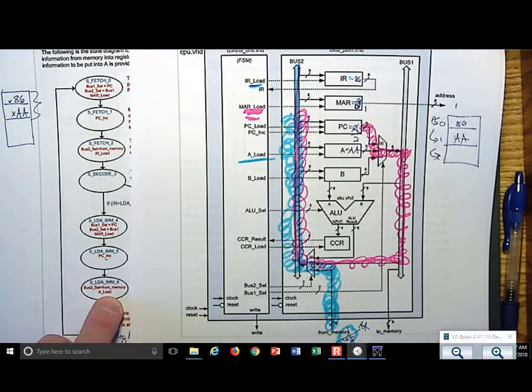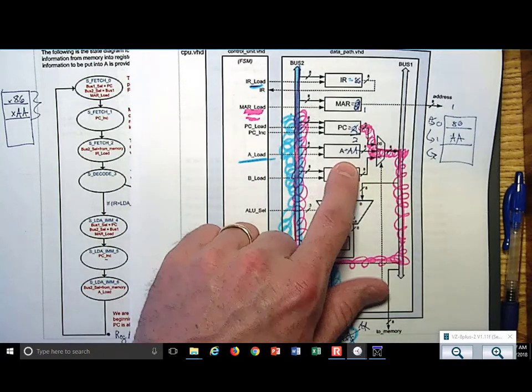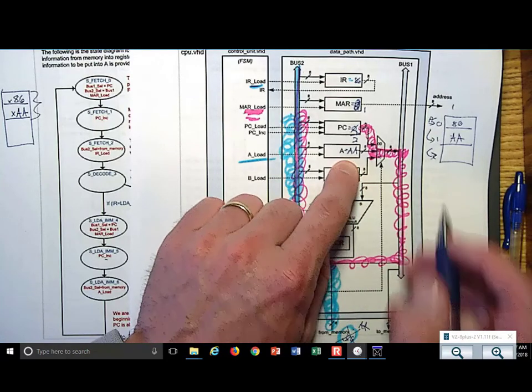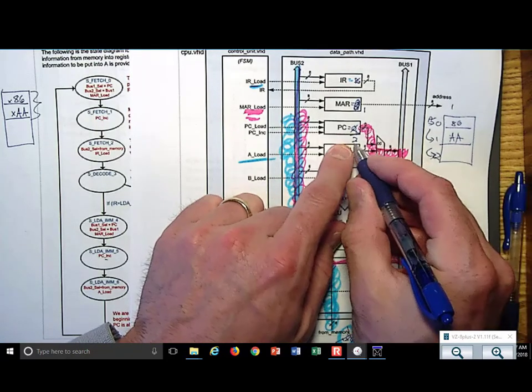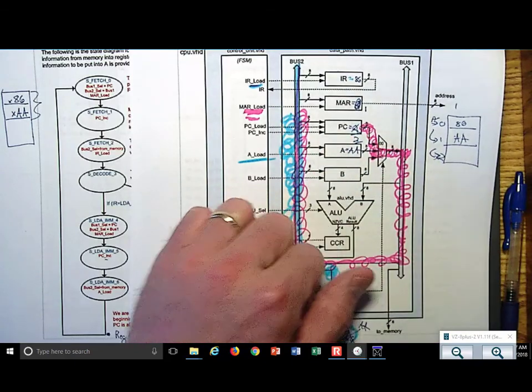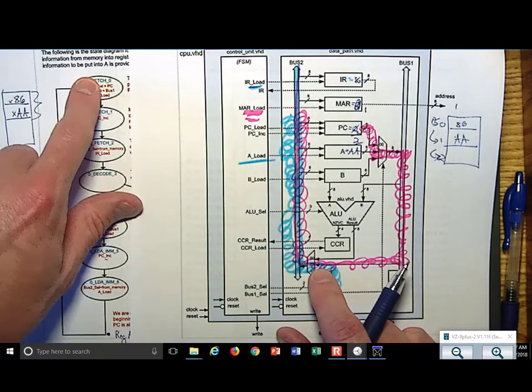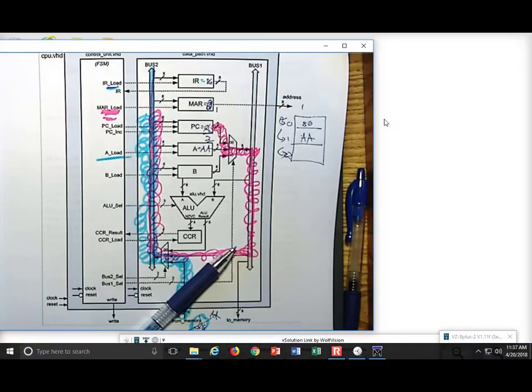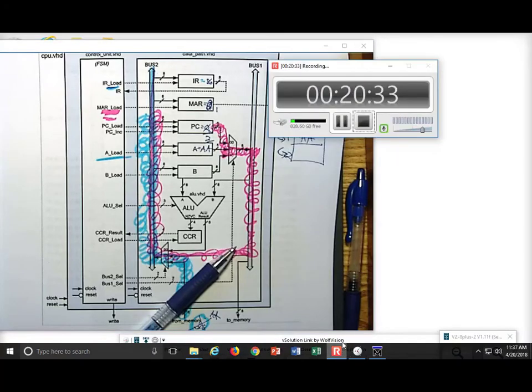Guess what? I'm done with my instruction. A has the value that I wanted. It has the operand. And more importantly, the program counter is pointing at the next location in memory. I return to my fetch, and I'm ready to do the next instruction. And that is load A immediate.